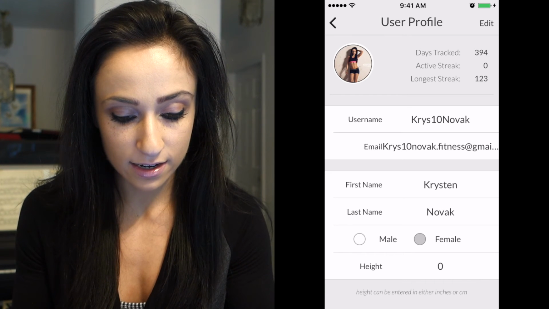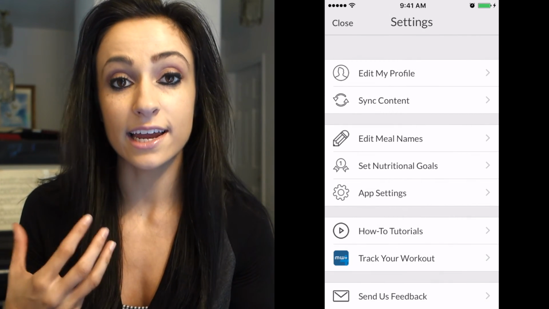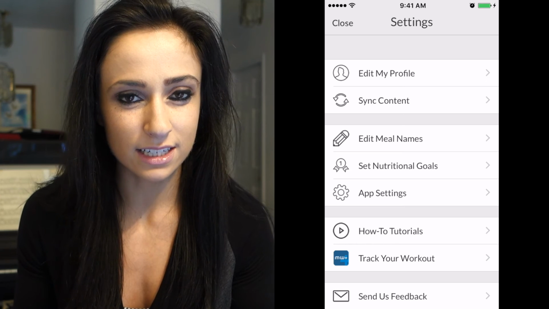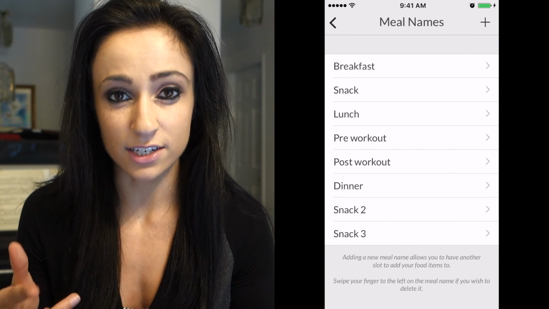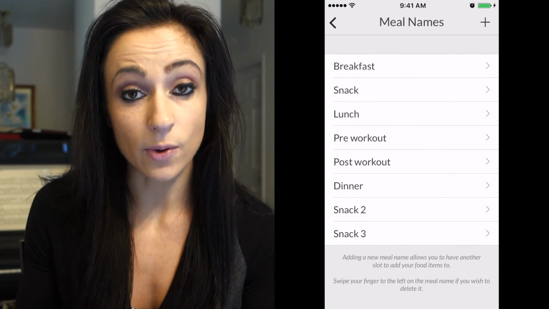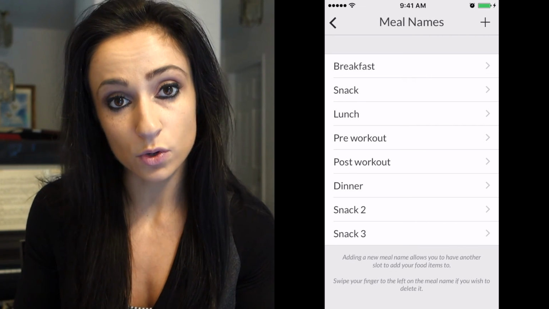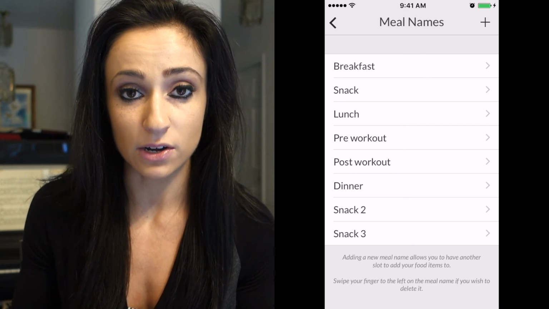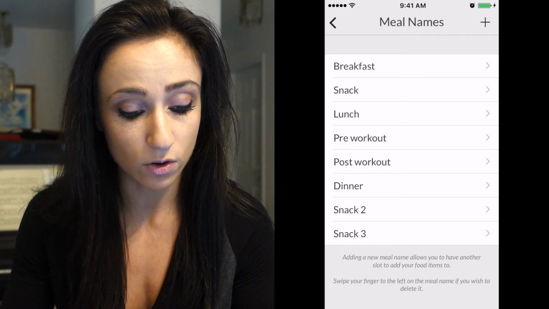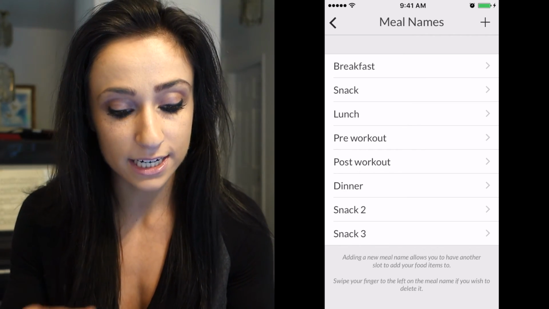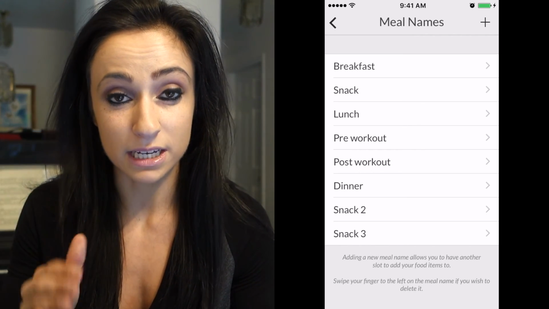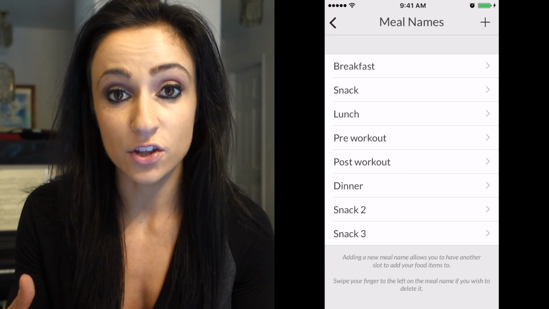You go back, and then you can edit your meal names. I have basically the standard meal names: breakfast, lunch, and dinner with some snacks. I also added in there pre-workout meal and post-workout meal just because I keep track of the amount of carbs that I eat pre and post-workout. So I like to keep those separate. You can add any other meals, as many other meals as you want.